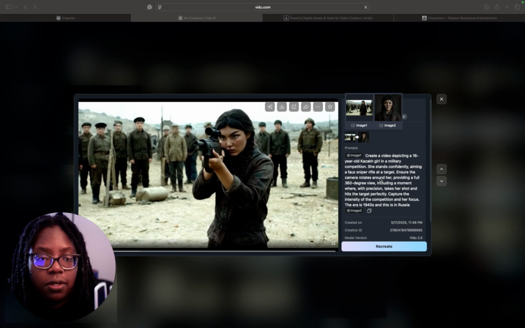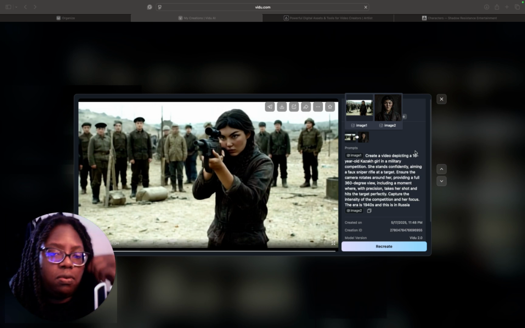But basically, this was the prompt that Grammarly put together: Create a video depicting a 16-year-old Kazakh girl in a military competition. She stands confidently aiming a faux rifle at a target. Ensure the camera rotates around her, providing a full 360-degree view, including a moment where, with precision, she takes her first shot and hits the target perfectly. Capture the intensity of the competition and her focus. This era is the 1940s, and this is in Russia.